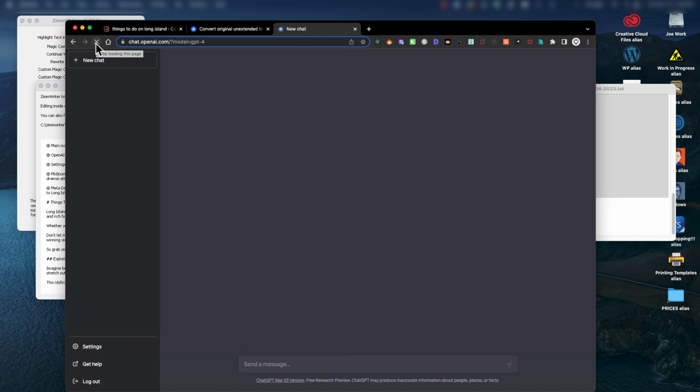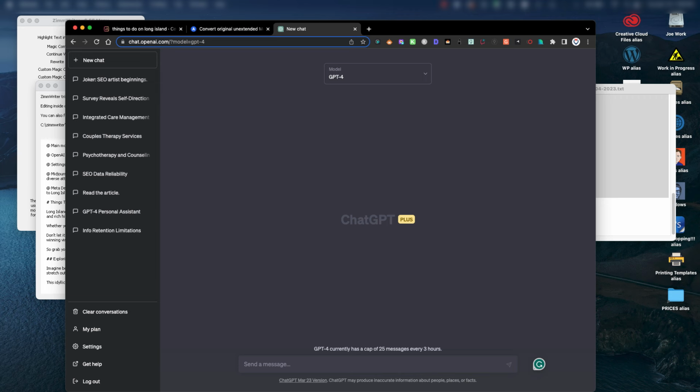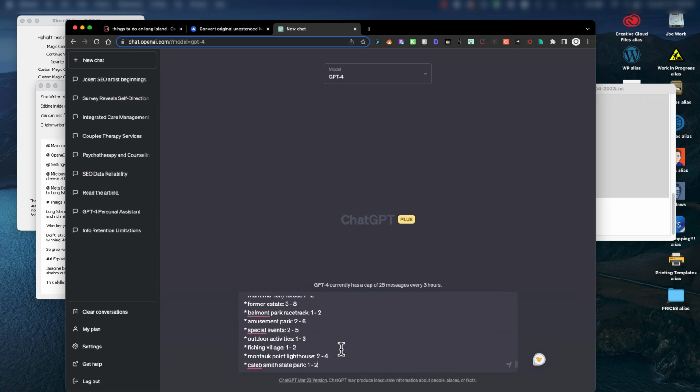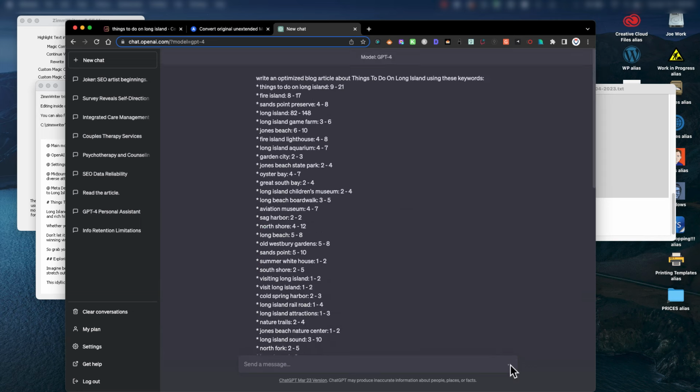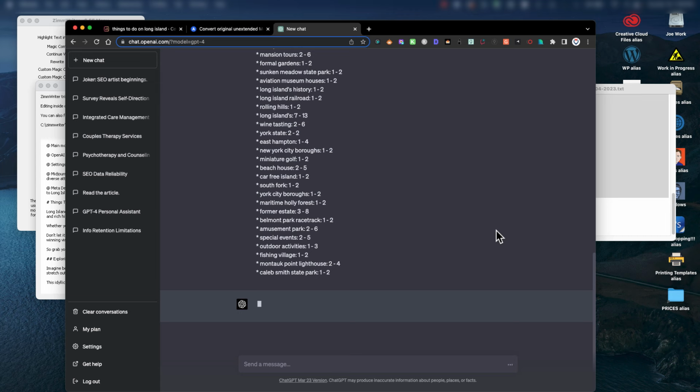This is what happens. Paste it again. All right, so write an optimized blog article about things to do on Long Island using these keywords. There are the keywords. And you could also add to this a tone or a voice of a travel expert or Arnold Schwarzenegger. I don't know, whatever you want, but I'm just giving you the bare bone basics here. All right, let's see what it does.